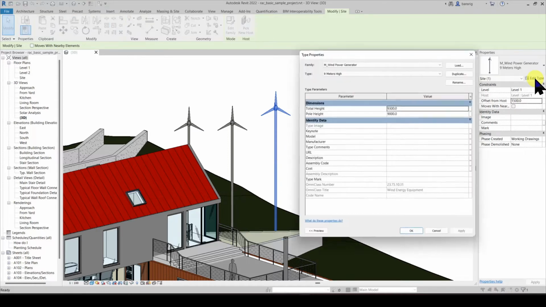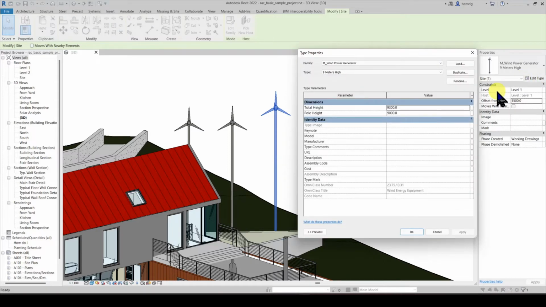Let's go to Edit Type and open the Type Properties. The pole height and the total height parameters are type parameters. If I make any change here, that change is going to affect the type, which means all the instances of that type. Let's try that.